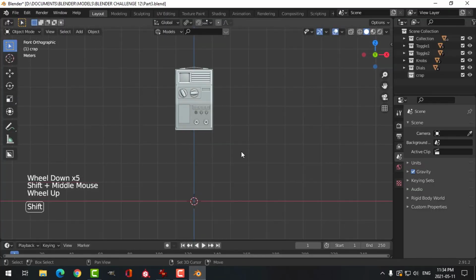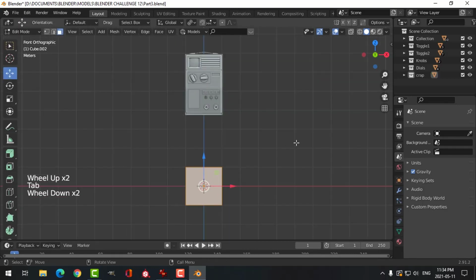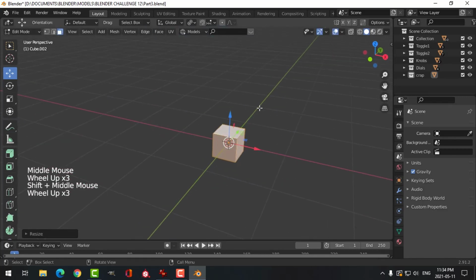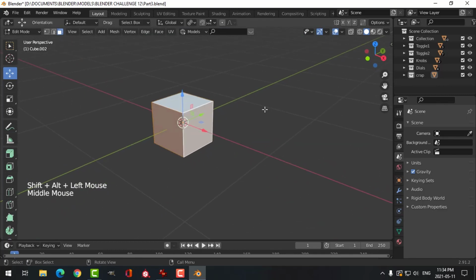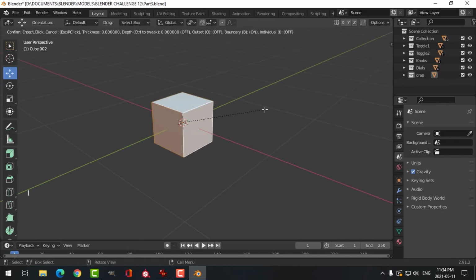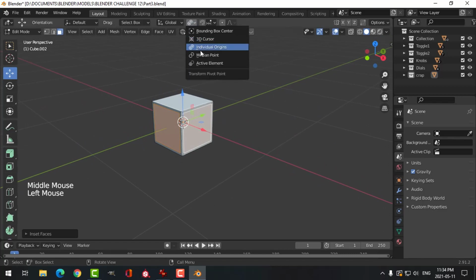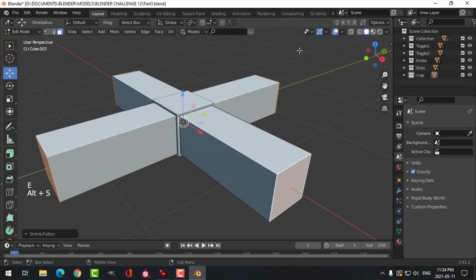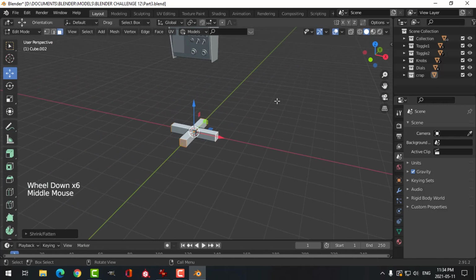I've just moved it up a little bit. And I am going to bring in a cube and scale it down. So I have that. And I think I will select those and press I a couple times to create spaces like that. And I gotta press E and Alt S and hold them out a little ways.